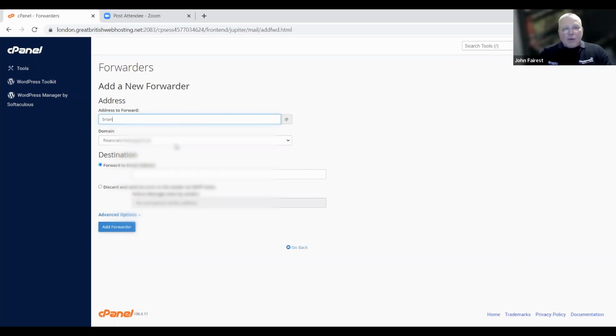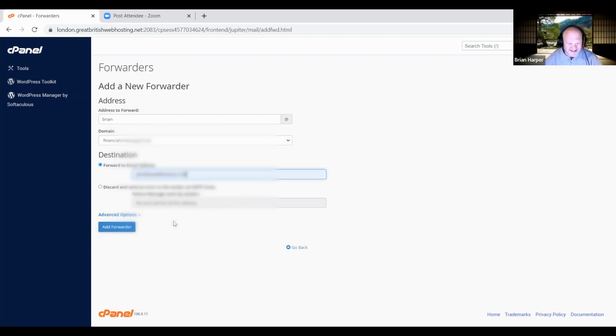And then if we wanted to, for example, forward the email to someone else's email address, you've got a whole bunch of them. You can pick the top one if you want. Okay, in this instance, I don't mind that. And then we can go to add forwarder.